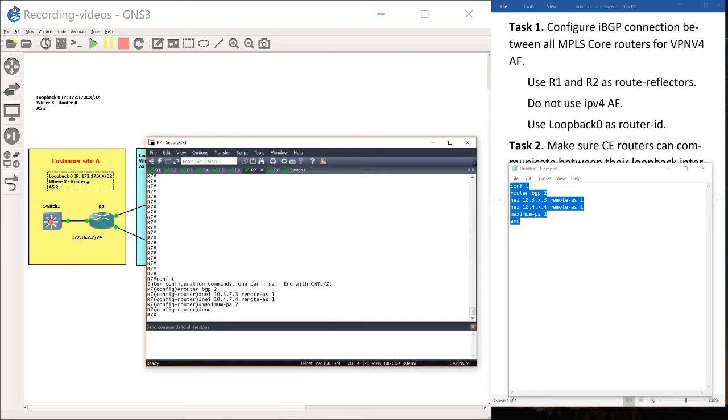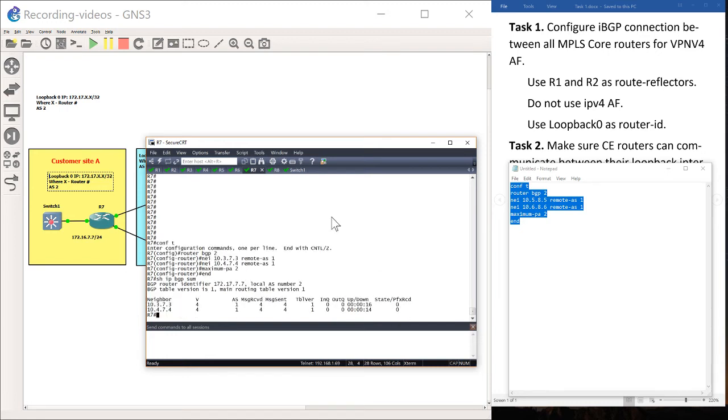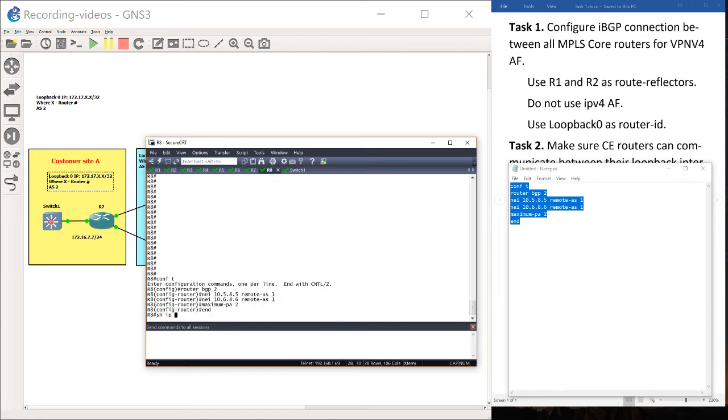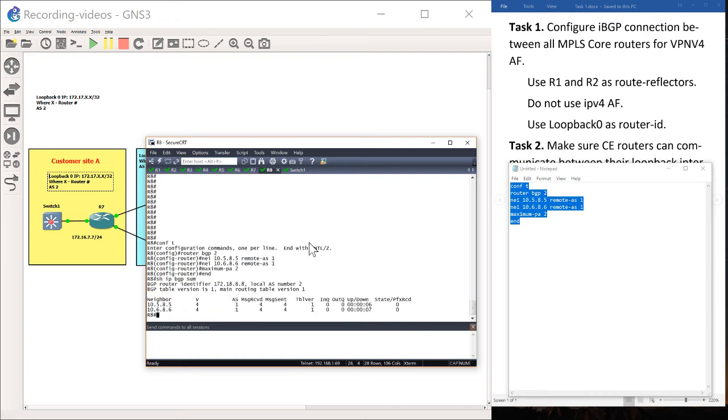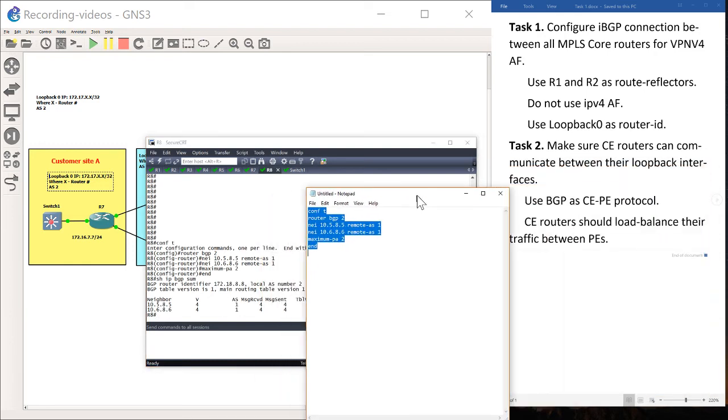Okay, similar configuration for router 8. The difference is going to be 5.8.5 and 6.8.6. Okay, we have connection established here and here as well. Good. Now let's advertise some networks. According to the task, we need to advertise loopback interfaces.